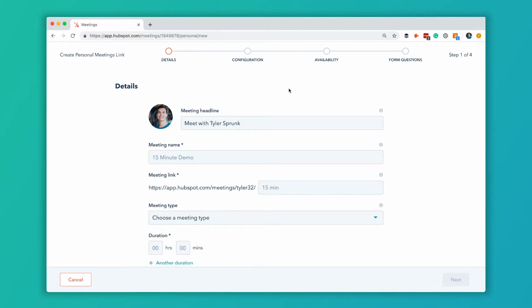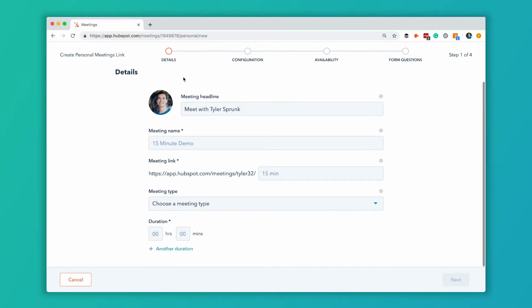So when you click on that, you're gonna be taken to this first screen here, which is the details. And so you're gonna see you've got a couple just basic options here. So this meeting headline is gonna be something that your clients see. So you want this to really reflect the type of meeting that they're gonna book with you. So if it's a call, you're gonna wanna change this default from meet with Tyler Sprung to call with Tyler Sprung, for example. Or you can change it to whatever you'd like.